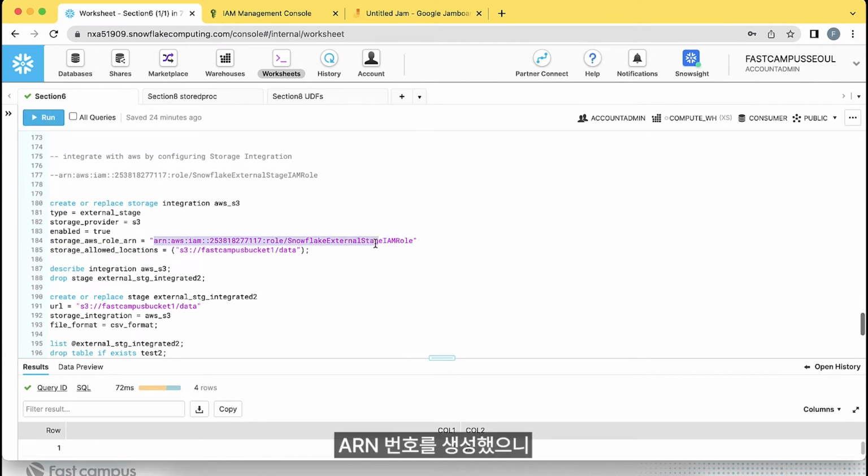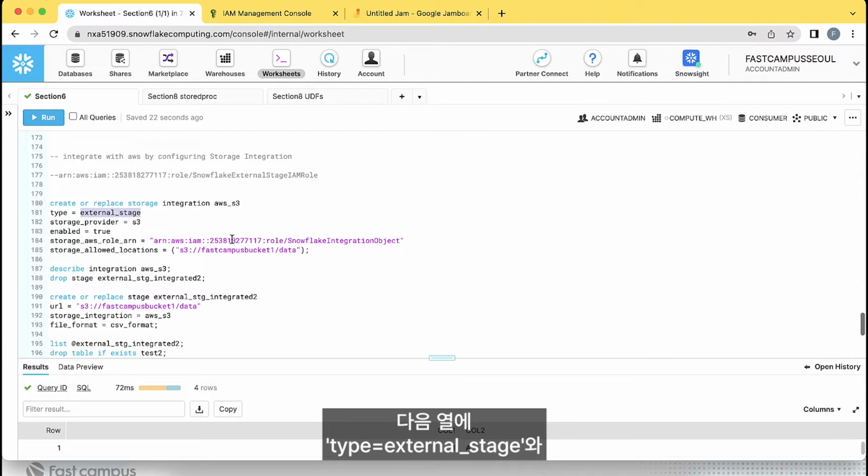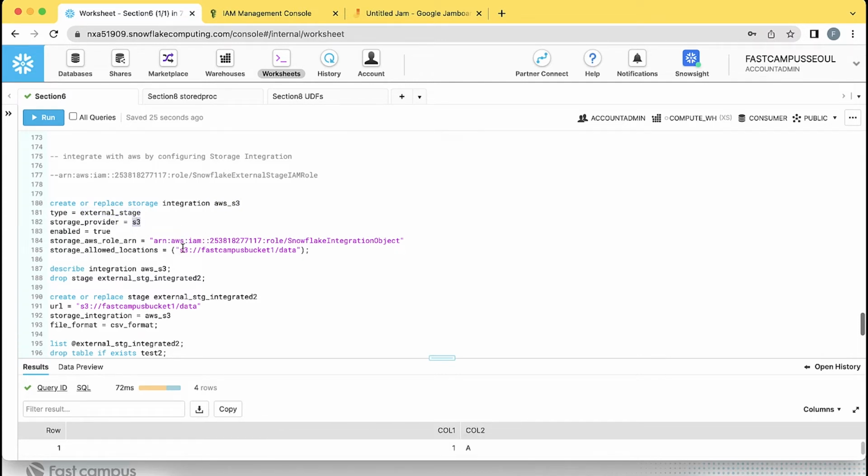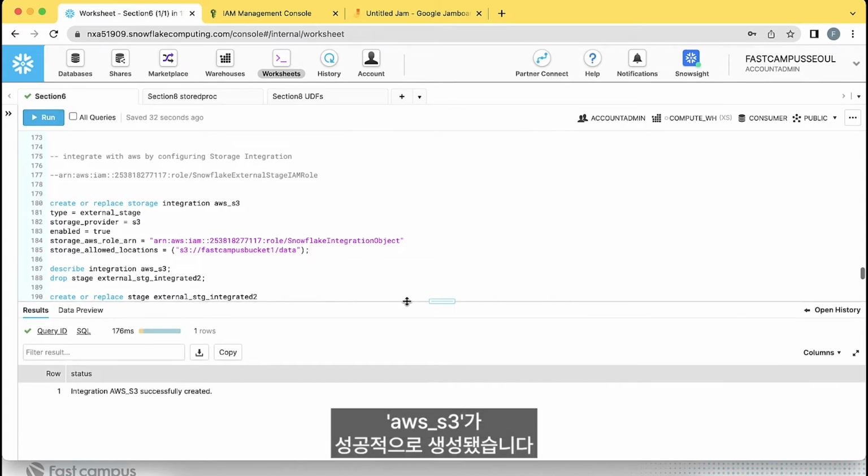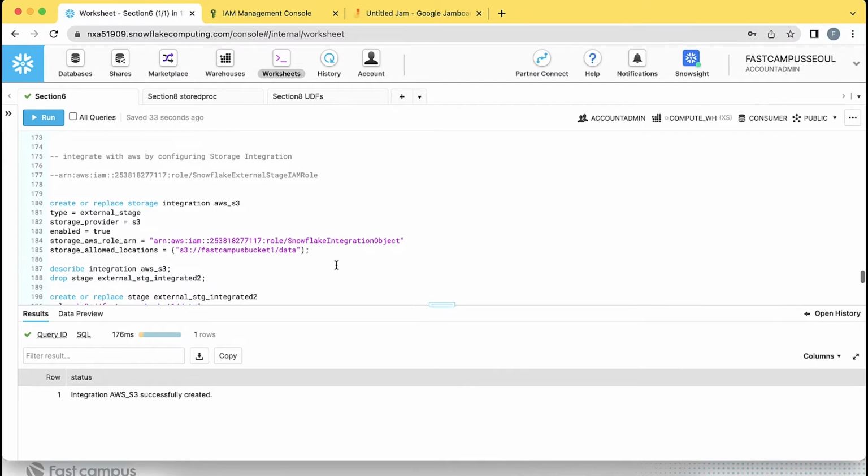Now that we have created this ARN number, I need to replace it with this one. And here I would like to have only one allowable folder, data directory inside my bucket. I can specify more than one, and the same syntax as previously. I'm keeping the name as AWS S3 and type equal to external stage and storage provider equal to S3. I will execute this, and I can see the AWS underscore S3 is created successfully.